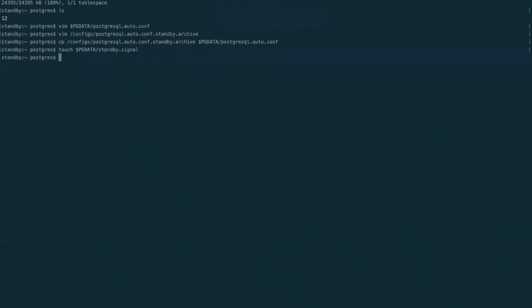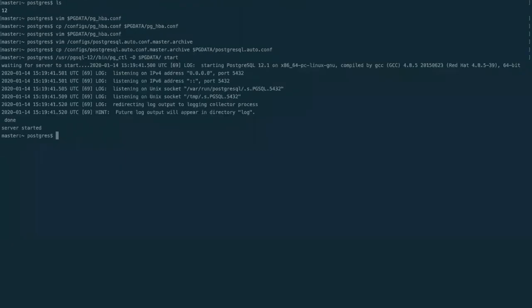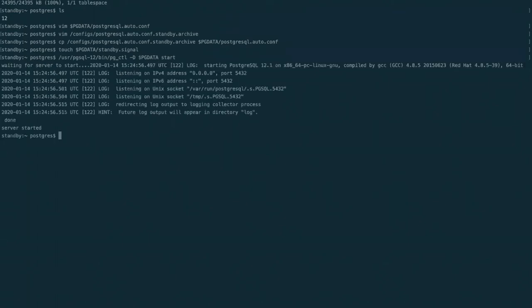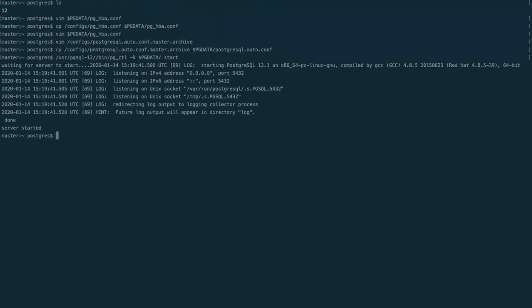All right. We already have started the master database. Let's start our standby database. All right, our service has started. Let's generate some traffic, create some data on the master database, and we will see if the replication is happening between these two instances.